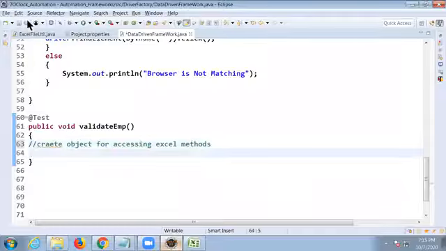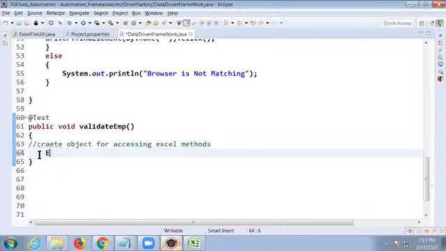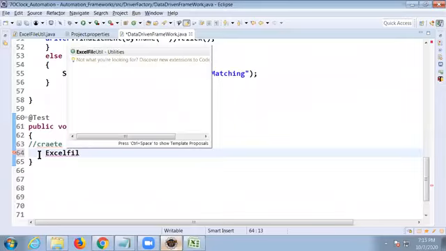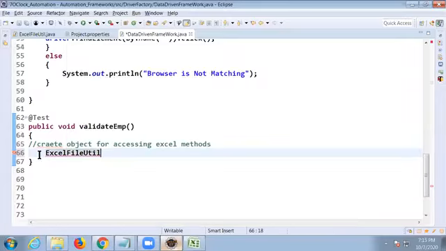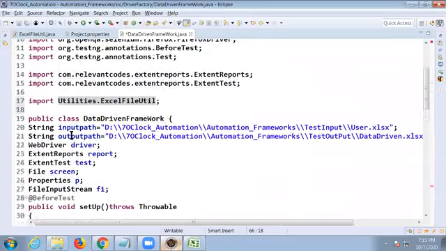What is that class name? Excel. Look at that. Excel file utility. Create object Excel. Control space, no need of typing completely. Excel file utils. You should remember the class name. See that above. If you go above and look at the imports, it has imported one package for that. Why? Anybody? What is the reason? Why has it imported the package? Anybody?